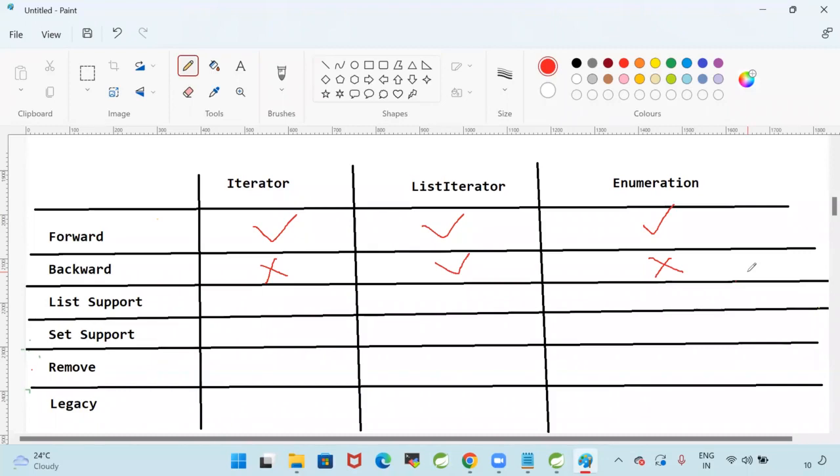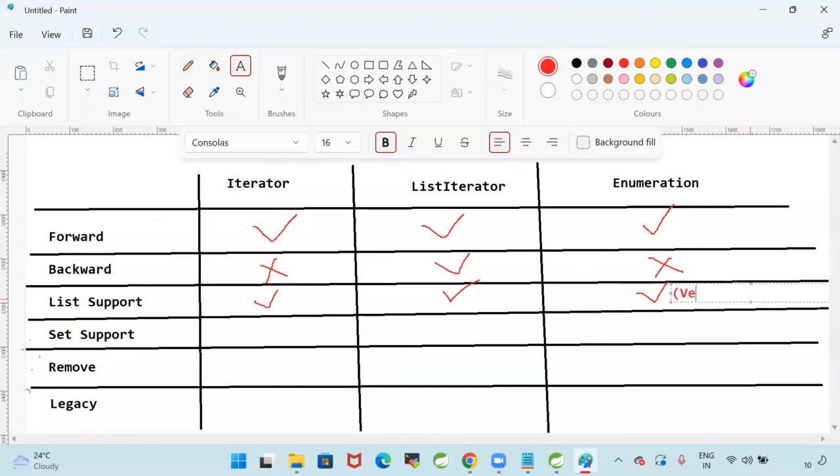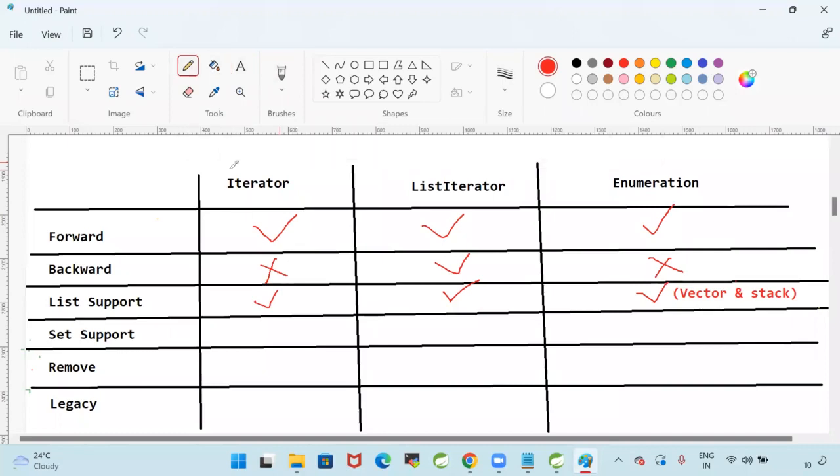List support: iterator will support the list collection, list iterator also will support the list collection, enumeration only for vector and stack, which are legacy. Set support: iterator will support set, list iterator will not support set, enumeration no support. Enumeration is applied for legacy.